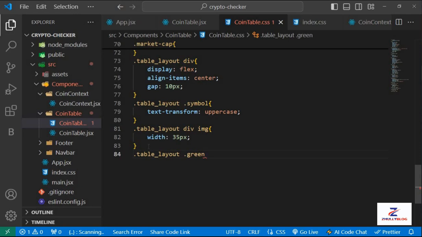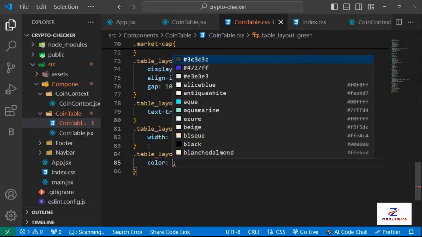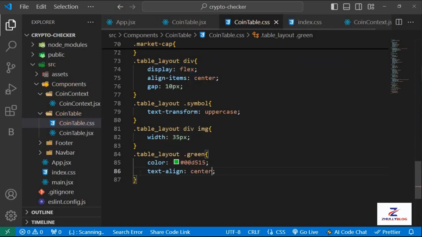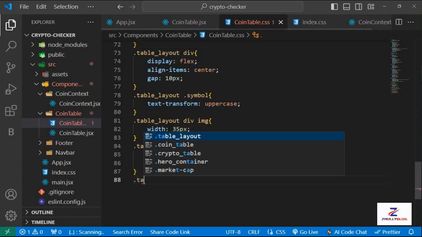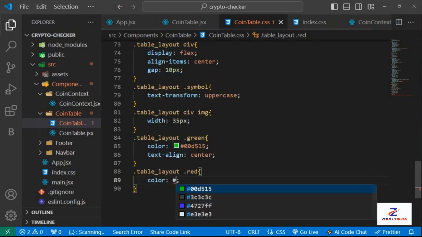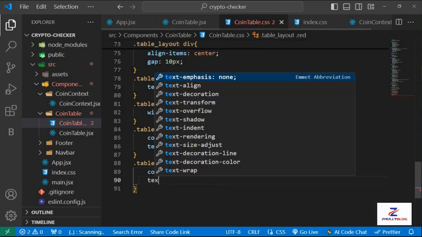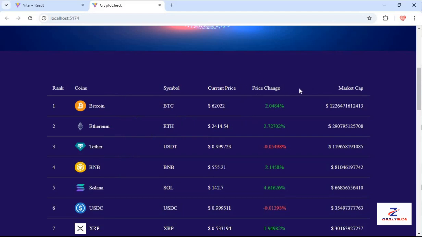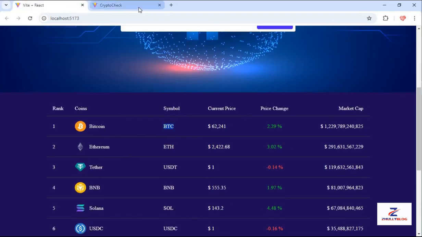So for table layout, when it is green, we're setting the color to this color code, and text should be at the center. And then when it is red, we're going to set the color to this color code 4646. Text should also be at the center. So this is it right here.